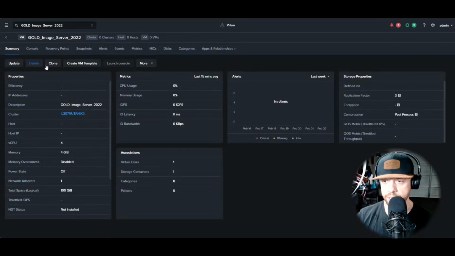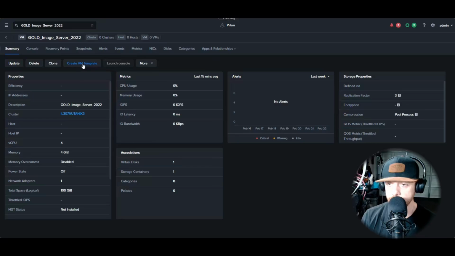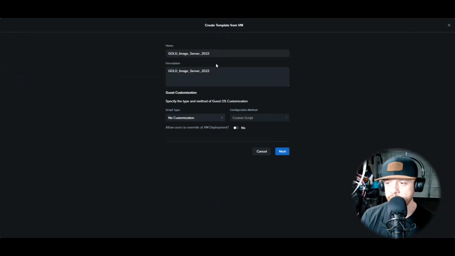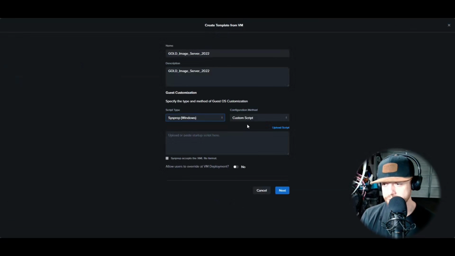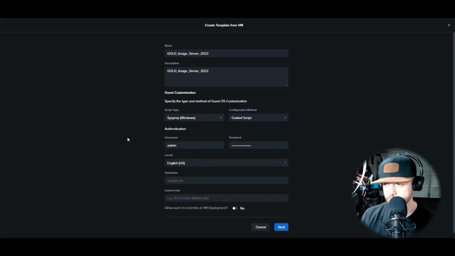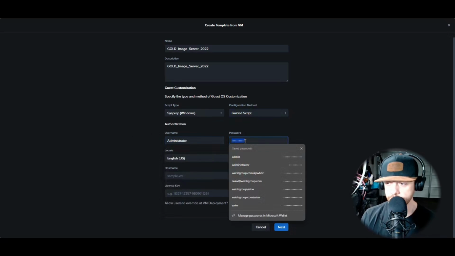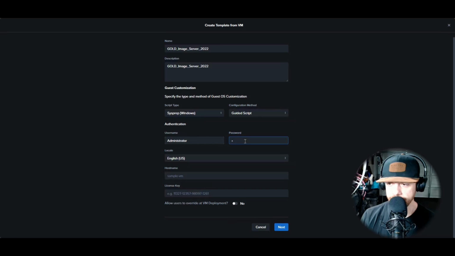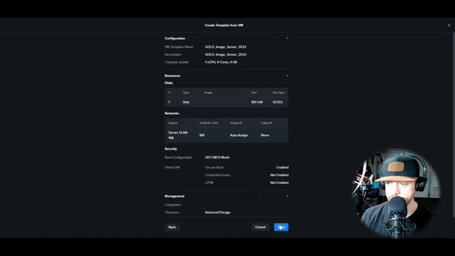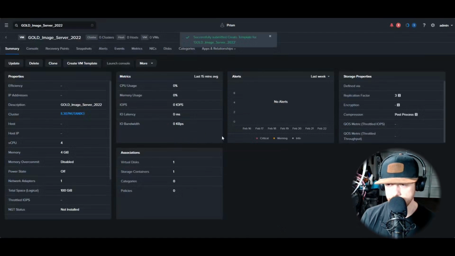And now we go back into the GUI of Nutanix. So create a VM template, and we're going to take our golden image. I'm going to name it the same thing. We're going to put sysprep since we sysprepped it. We're going to do a guided one. You can do custom if you want, but that's outside of this video tutorial. Then we're going to go ahead and give it a passcode, and at the bottom we're going to allow users to override the VM deployment. This will allow them to put their own password when they deploy from this template. Hit next, and now we should be good to go.